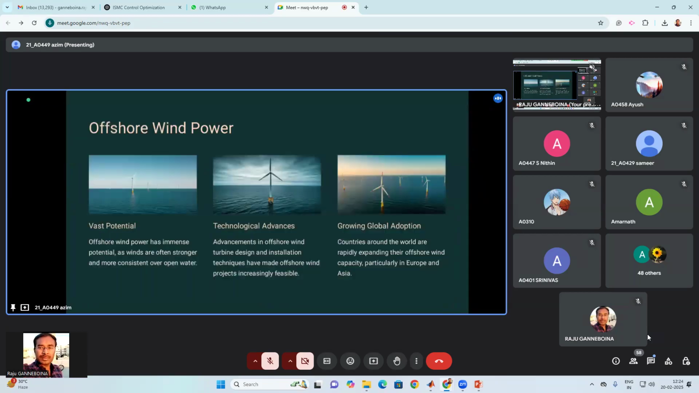Now coming to offshore wind power, you could see here that we can generate wind energy on land as well as on oceans, as oceans are also one of the major resources for wind energy. The points I am going to cover in this are vast potential, technological advances, and growing global adoption. First one, offshore wind power has immense potential as winds are often stronger and more consistent over open water.